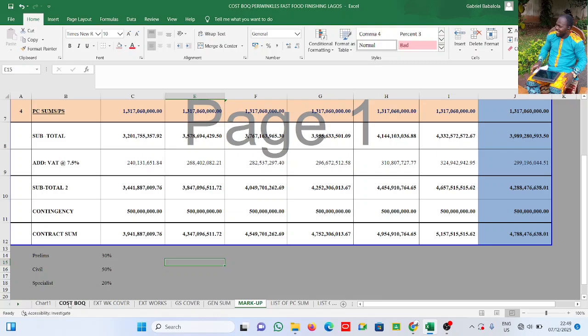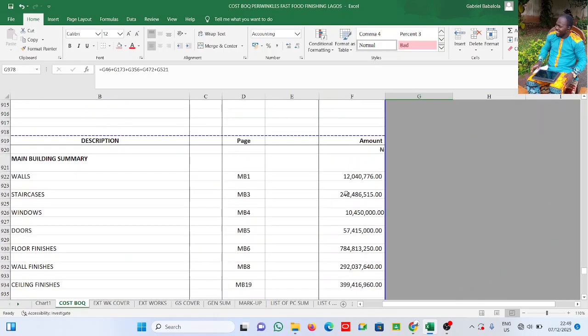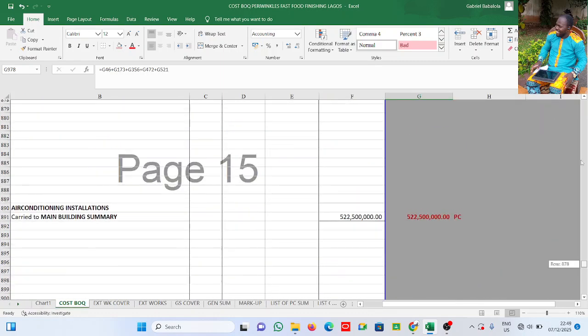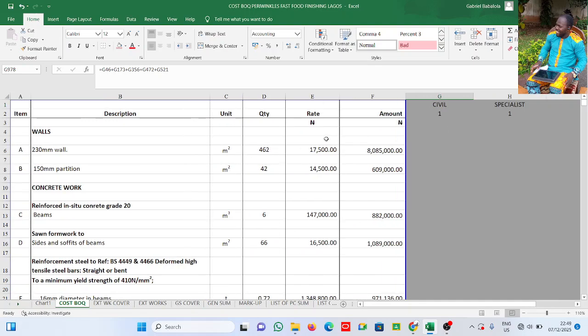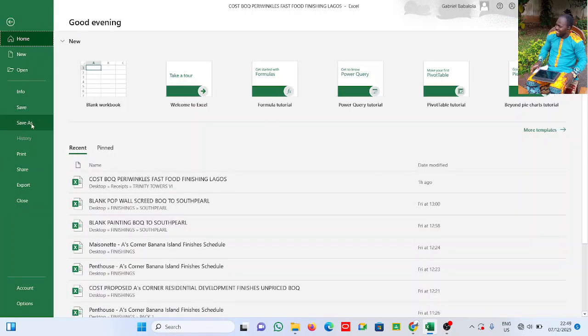Come back to my BoQ. Now I want to mark up this BoQ. One mistake you will not make is marking up your BoQ the way it is. You say you just come here and mark it up. No, this is your cost. First thing you do, save as. Don't just work on this document. Save as. Come here, file, save as.